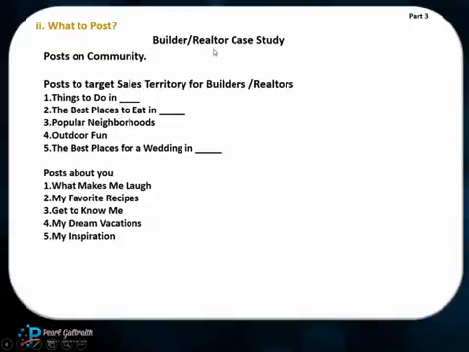A builder or a realtor generally is geographically based. They're in a community. Well, then more value posts are all about the things in the community. Posts on things to do in the town, the best places to eat, the neighborhoods, the outdoor fun, the best places for a wedding. These are all general interest, but we all live in communities, we all play, we all recreate. This is value adding.